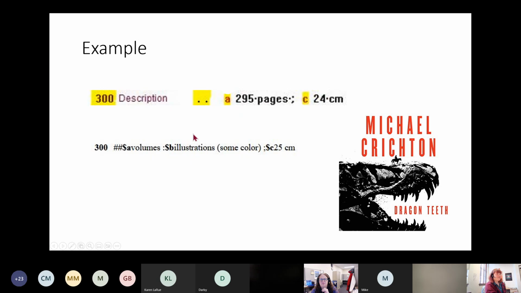Here's an example that does have illustrations. And if there are no numbered pages, but you have one book, you can typically say one volume in the A field, or if there's multiple volumes, you can say volumes, or 2 volumes, depending on what the item is, what you're working with, what kind of record you're doing. Notice the colon, illustrations, some color, and then a semicolon.